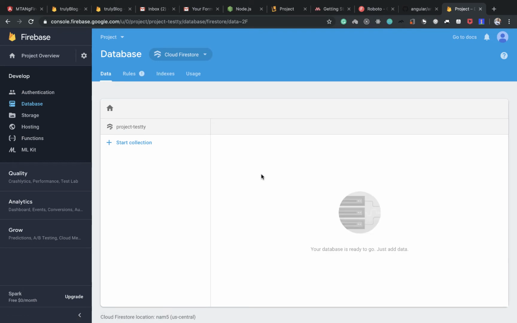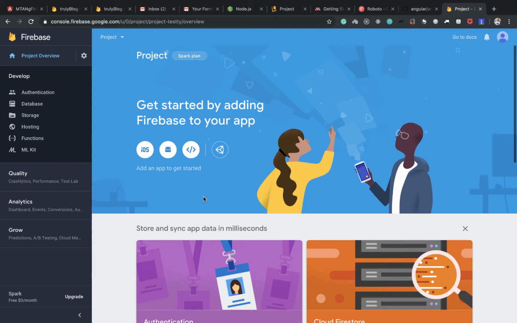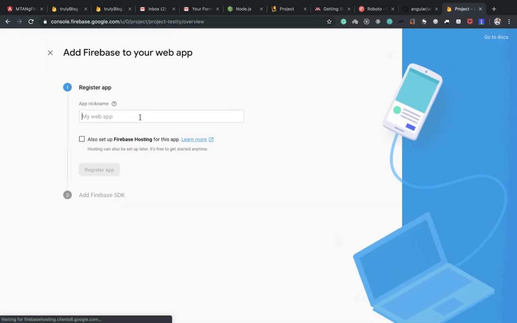So now the database is set up correctly, what we need to do is go to project overview. Then we choose add an app. So click on web, then you need to name your app. So let's say web app. You will have mobile apps or different platforms. So a web app name will do for Angular project, yeah.